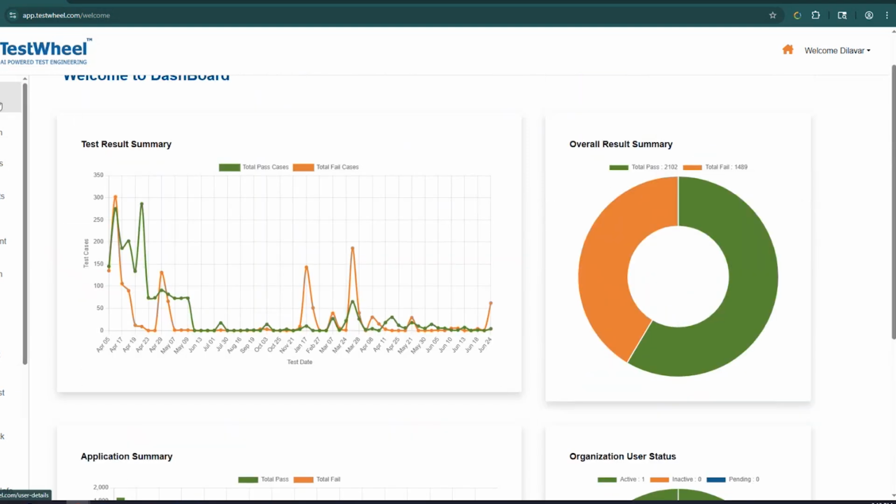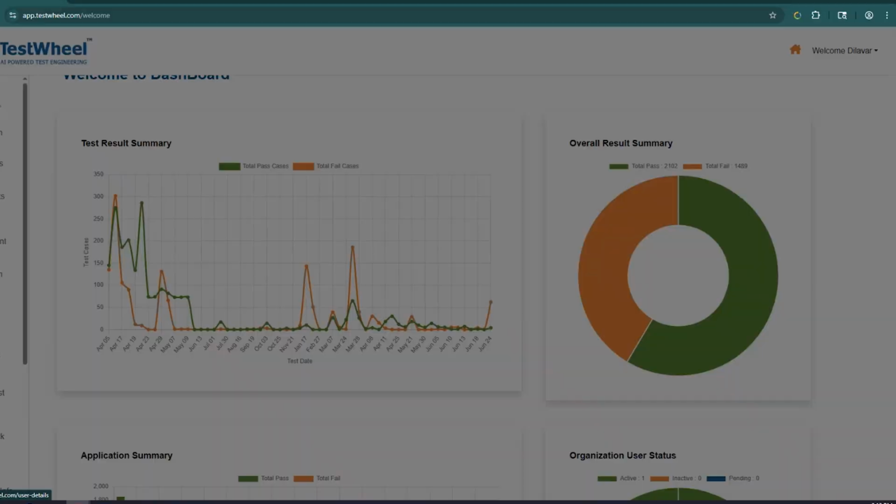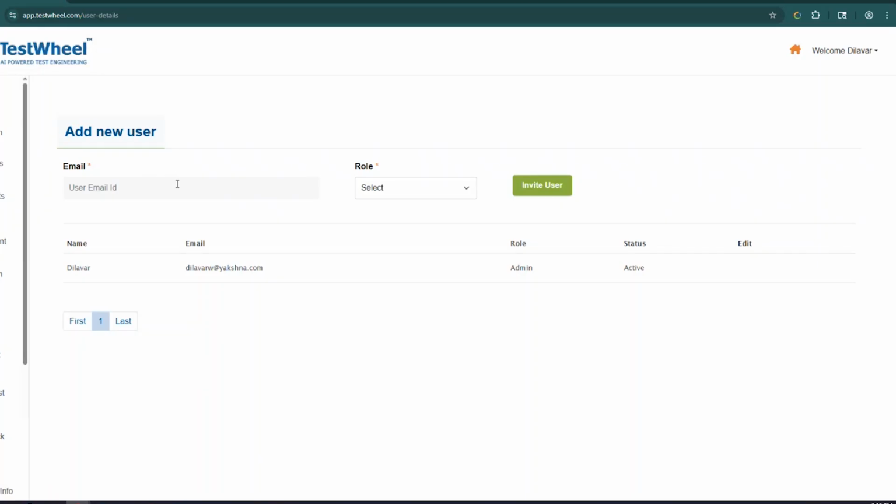On the next tab over here, we've got users. TestWheel is designed for collaborative testing, which is crucial in larger teams. Within a single organization, you can have one admin user as well as several developers and testers as sub-users underneath that admin. Everyone has their own role and access level, but they all contribute to the same projects, allowing for better test sharing, visibility, and teamwork.